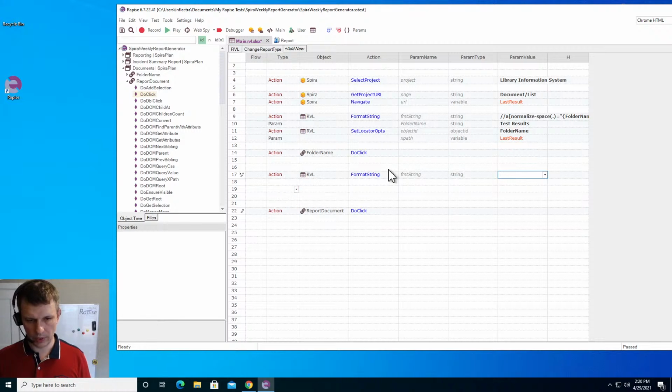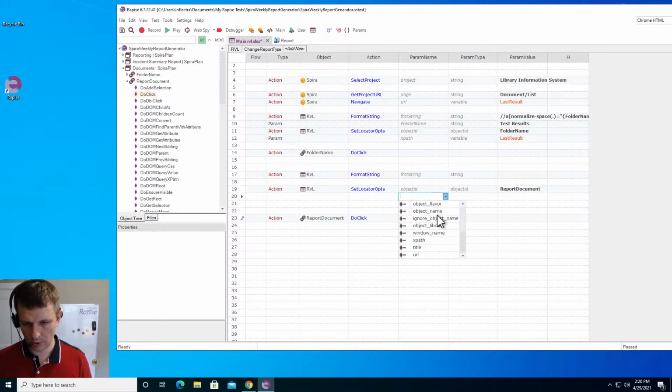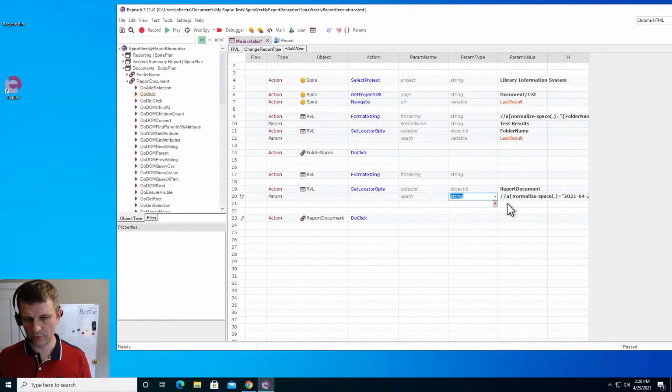and before I can do this, I need to do rel set locator options, report document, shift enter to show available parameters, and XPath is what I'm going to modify, and this is the default value. I'm copying this default value and pasting it here. Now my plan is to parameterize it, so I'm, F2, I forgot. Okay, I can edit it now.